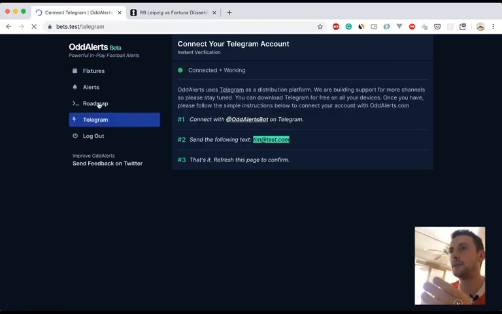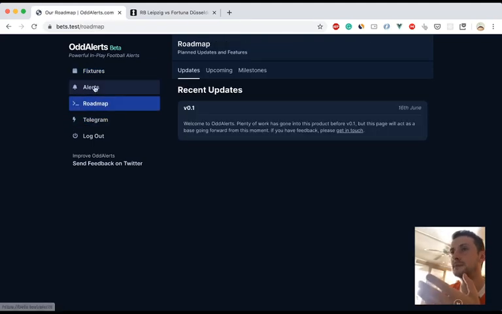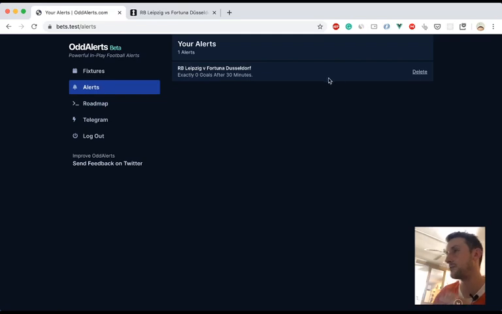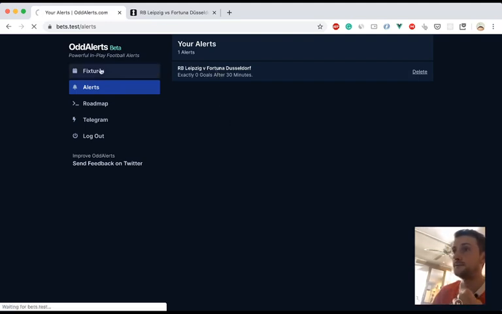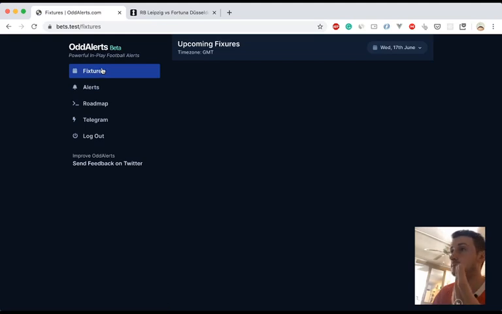So you connect your Telegram, you can check the roadmap, and you can see all of your alerts here. As I said before, if it's matched, it'll put a tick on here, and you'll have seen it on your Telegram anyway. If the game is finished and the alert was never matched, it'll just say that it wasn't matched and fade away.